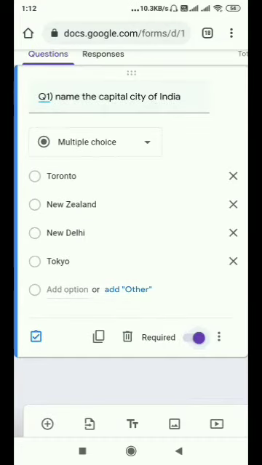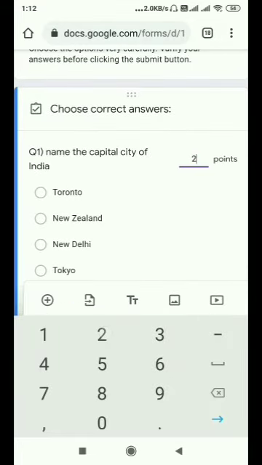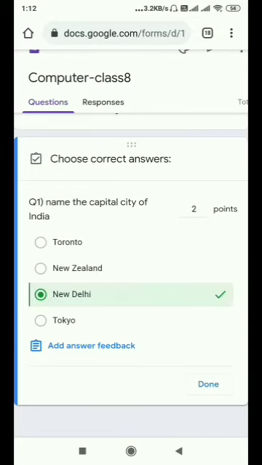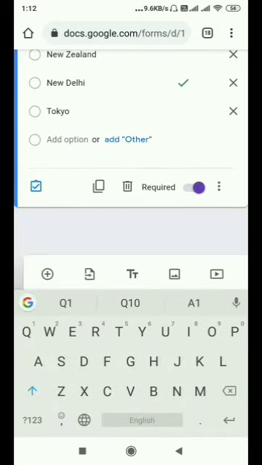This question is required, or you can say compulsory. We have to enter the correct option for this question. So we will click here. This question carries 2 marks. Correct option is New Delhi and done. We have to enter question 2 now.